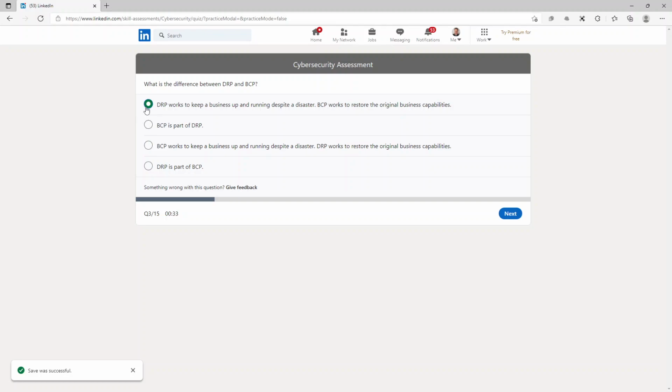DRP works despite business. Yep. DRP works to keep a business up and running despite a disaster. BCP works to restore the original business capabilities. So that's the one I'm going to choose.